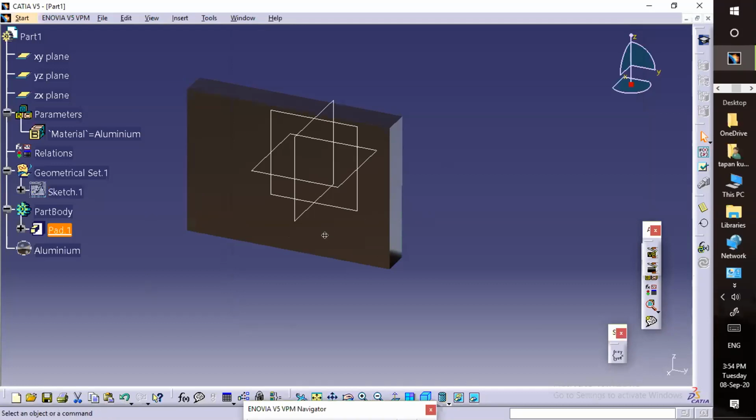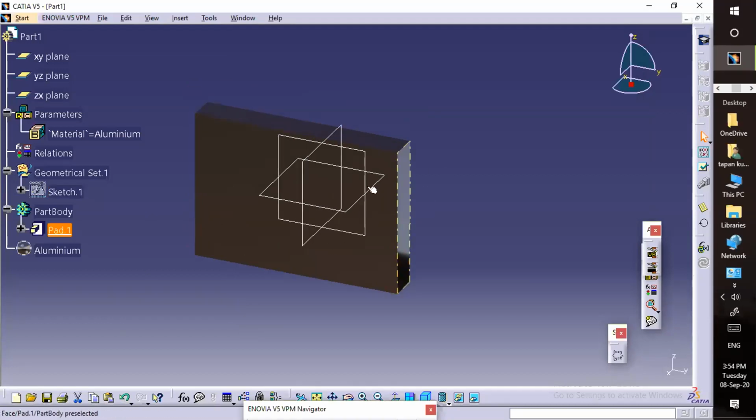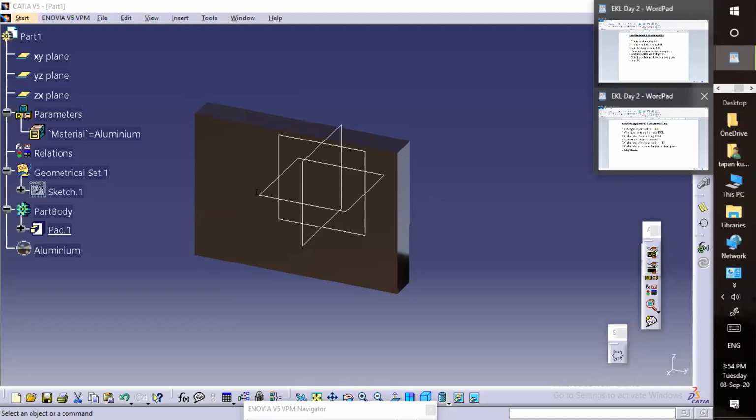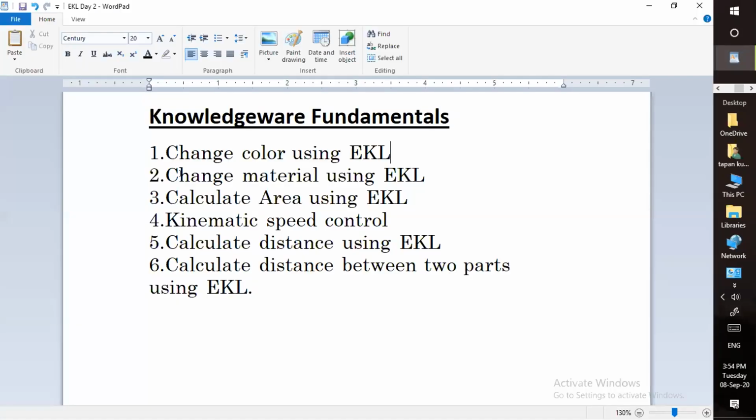Okay, so this one I'll tell you later. Maybe some problem is there. You can skip this one because I don't want to discuss that again and again. These two we'll discuss later. I'll tell about this calculate area and the rest of the other things. Okay, end of the session.